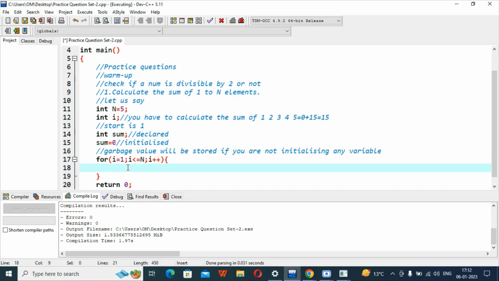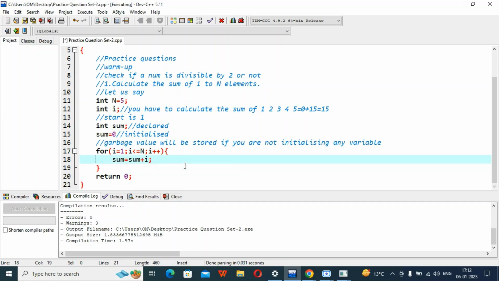Okay, so what is the syntax? I will be writing one line and you will be getting lots of doubts. I know you will be very doubtful when I write this line, but I will explain each thing step by step. Believe me, sum equals sum plus i. This is how you add numbers from 1 to 5. Do you know what happened? Let me tell you by doing a dry run.